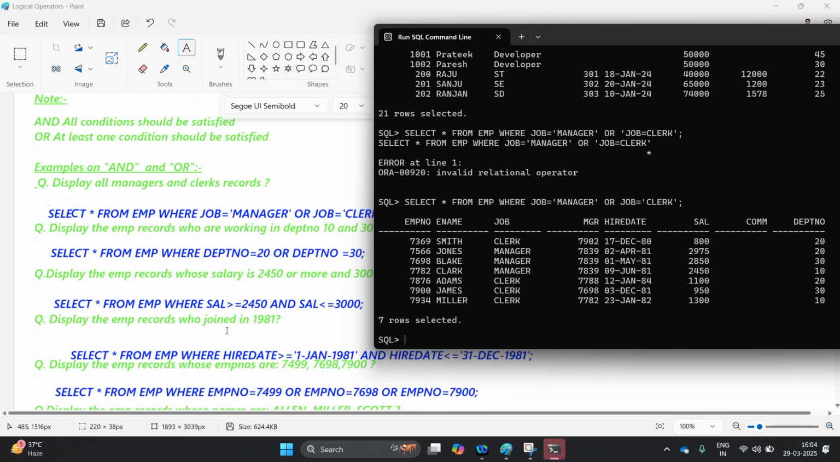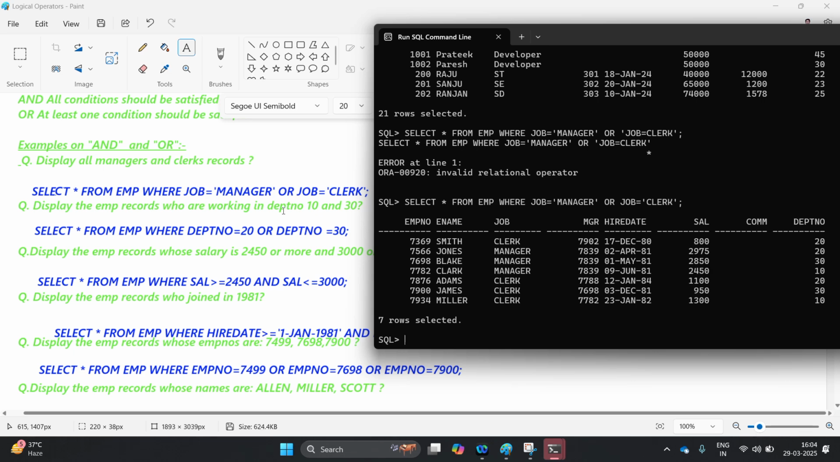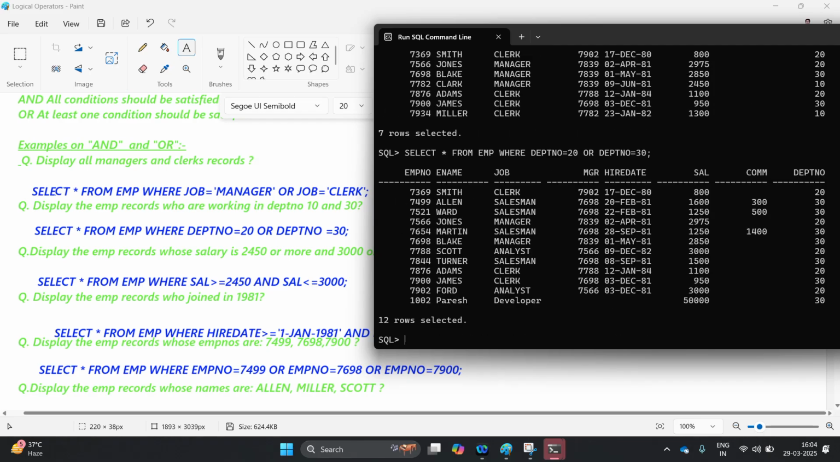Then execute the second query, that is display the employee records who are working in department number 10 and 30. Here also we use the OR operator because one employee cannot join department number 10 and 30 at once, either 10 or 30. So we write like this: select star from EMP where department number equal to 20 or department number equal to 30. 12 rows are selected, means 12 employees work in the company in those departments.